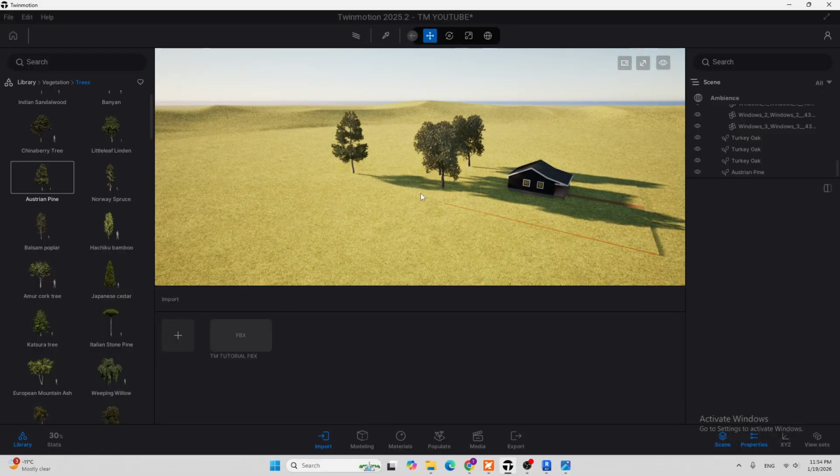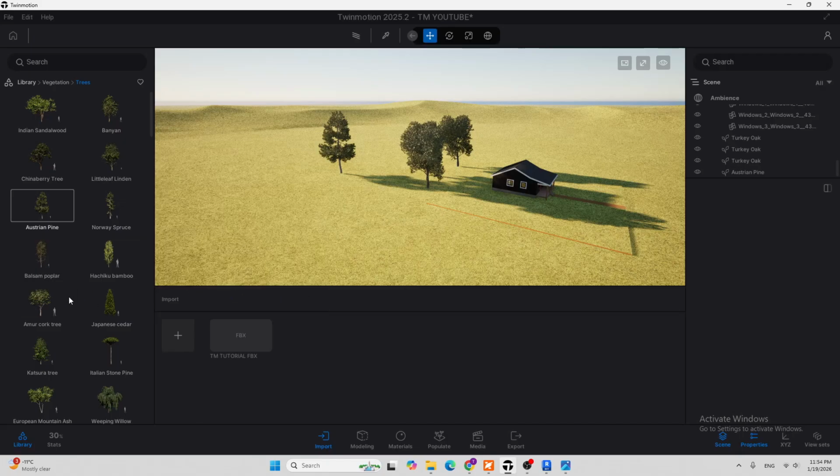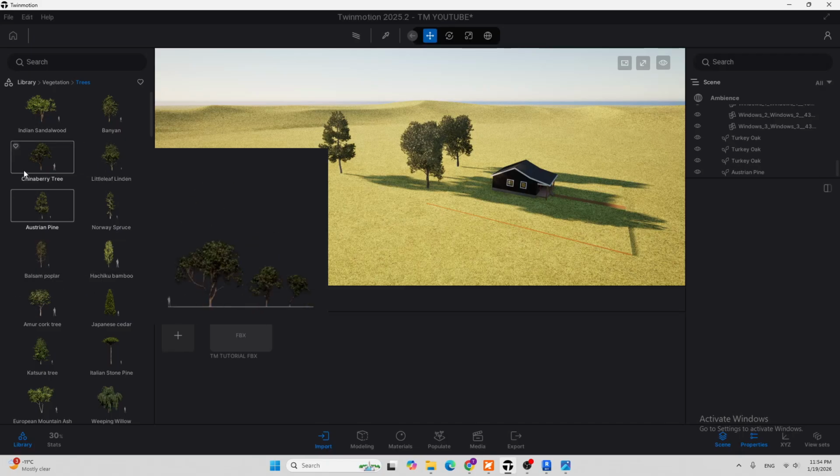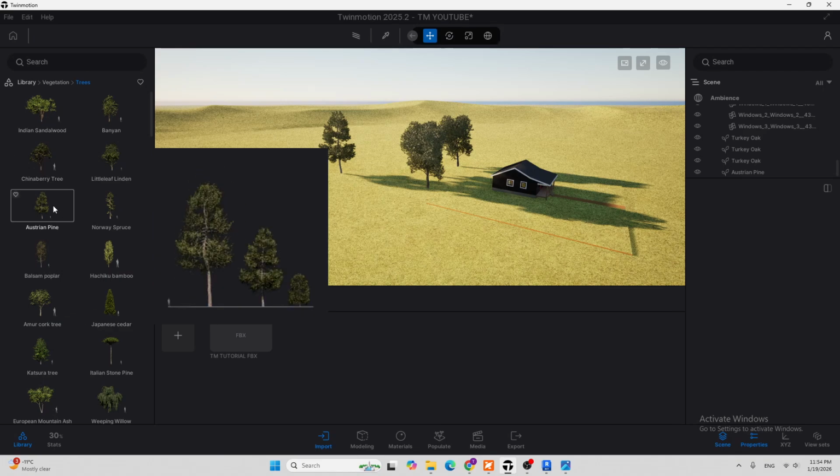And there's another cool thing you can do in Twinmotion when it comes to placing trees, which is that you can randomize the type of trees to put. So if you hit Control on your keyboard and select, let's say, a few types of trees on your left hand side panel. I'm going to hold Control on my keyboard, and I'm going to select this Australian pine, Norway spruce, this Japanese cedar, and this Italian stone pine right here.